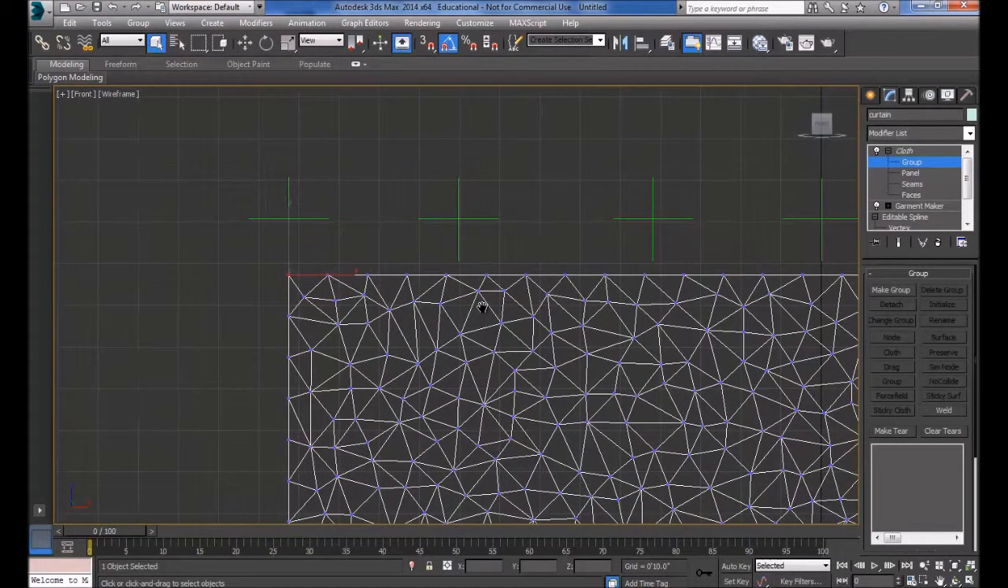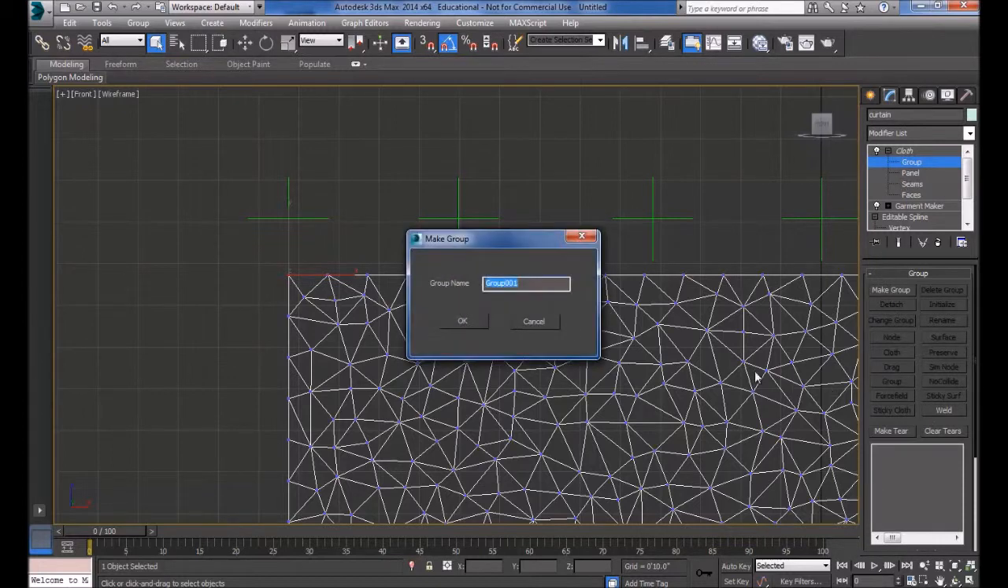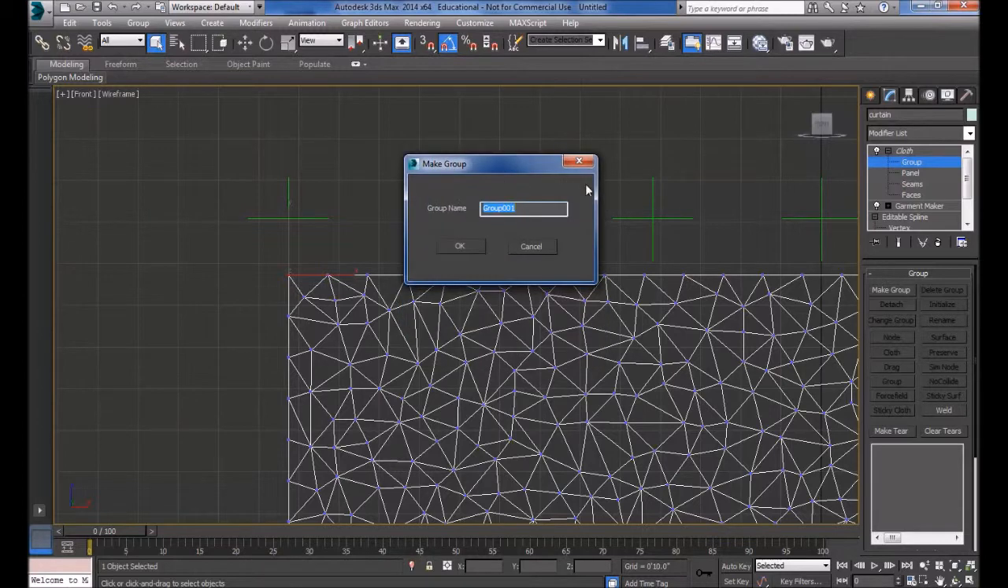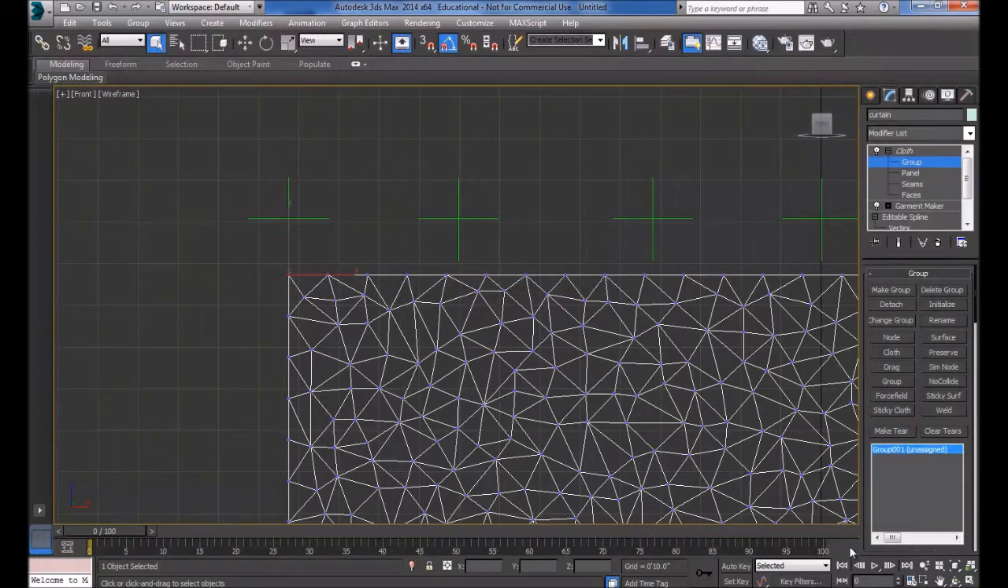I believe you can use more than one point, but I'm just going to use a single point. On the right side, in the modifier subobject group, I'm going to click on Make Group. I can name it if I like, or just keep the group number 1 name or label and hit OK. Now on the right side, it will list in the window here, Group 1 Unassigned.